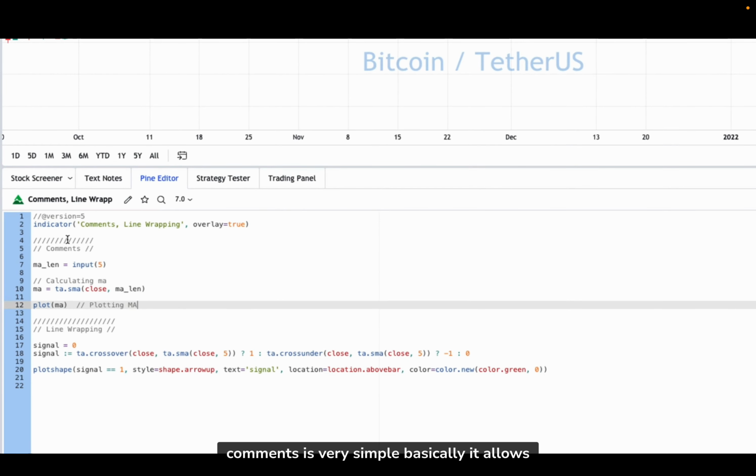The idea of comments is very simple. Basically, it allows you to add some text to your scripts, and PineScript won't execute it. This way you can explain to other people, or to yourself in the future, what this code does, or you can use it to separate pieces of the code into sections.